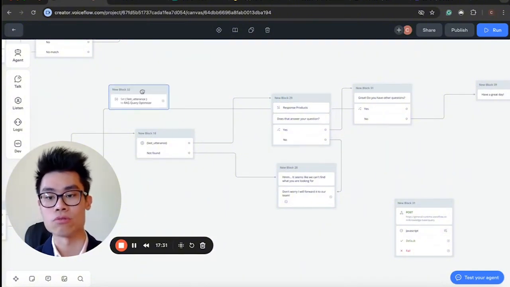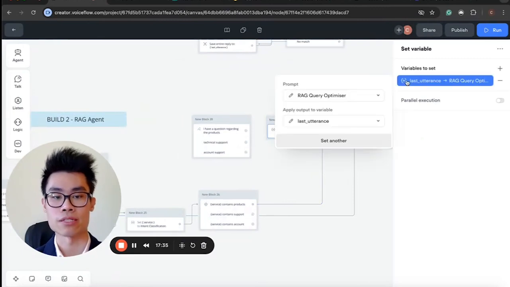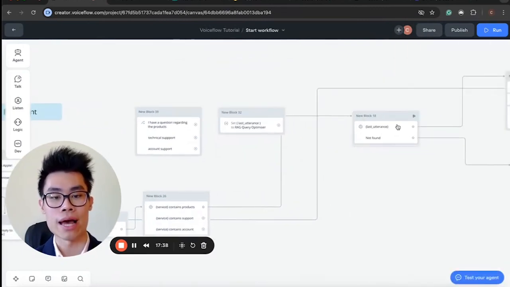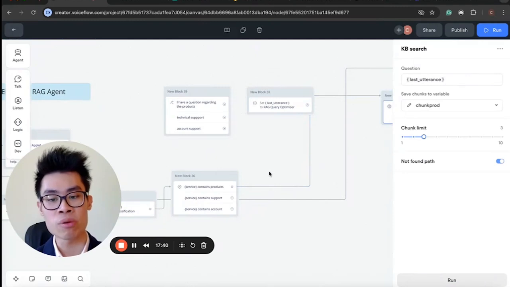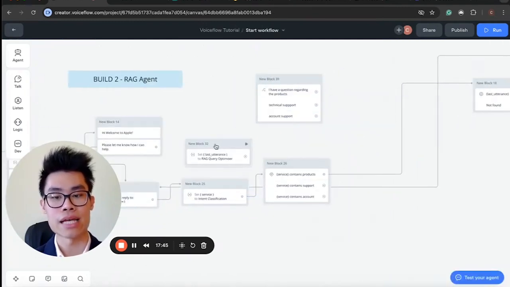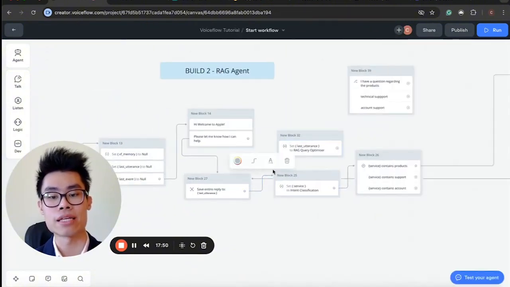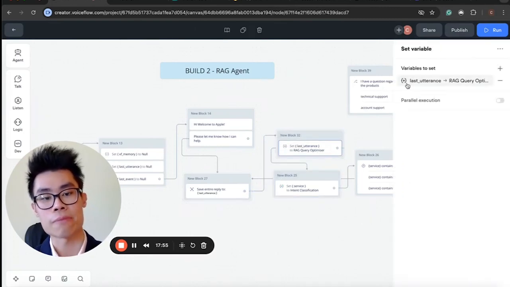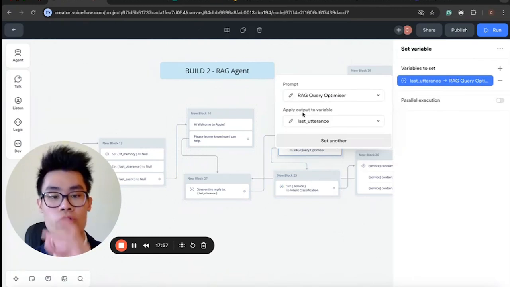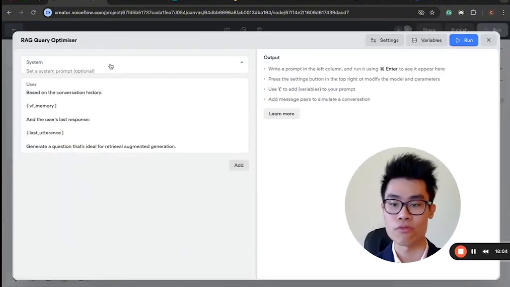One way that you can do that is to use something called a RAG query optimizer. So even before we retrieve the chunks, we set the utterance so that it's ready for a RAG query. If I drag this here and drag this back here, this step goes through a prompt step, taking in what the user just said and saving it into a prompt called RAG query optimizer. This is a really simple setup.